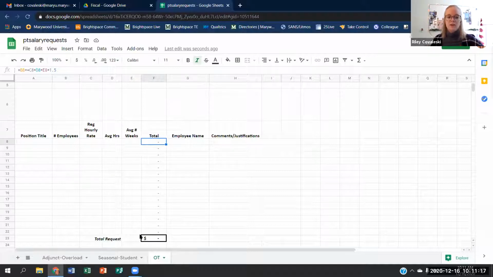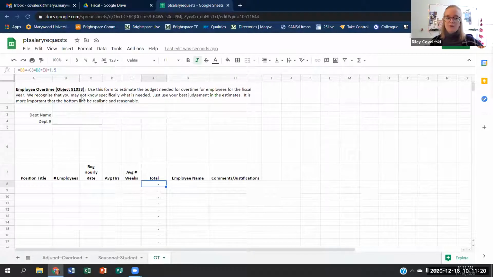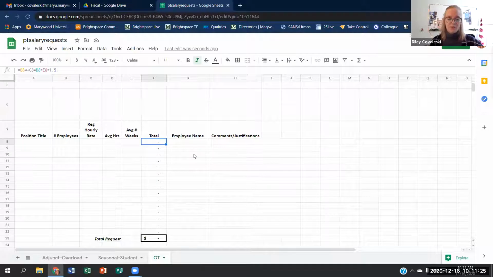And if you make changes, just make sure you change it in the 51033 line in Colleague. Same with the employee name as it was in the seasonal student tab. There may be a name here. If it's blank, it's probably because they're not sure yet who will fulfill that position. And then the comments and justifications, just make sure that those are correct. The employee name here will actually probably be more specific because this is for overtime. So that's typically for existing employees, I would imagine. But, just things to keep in mind.